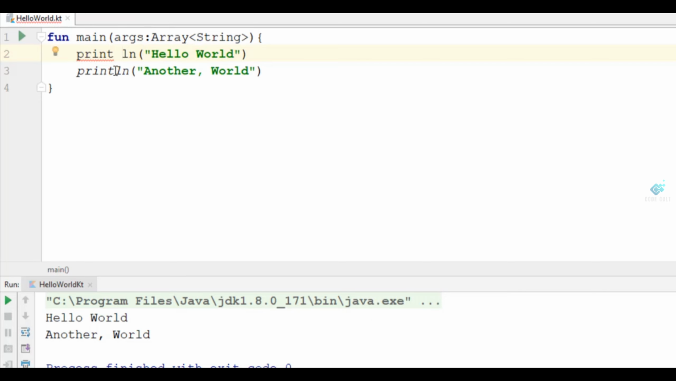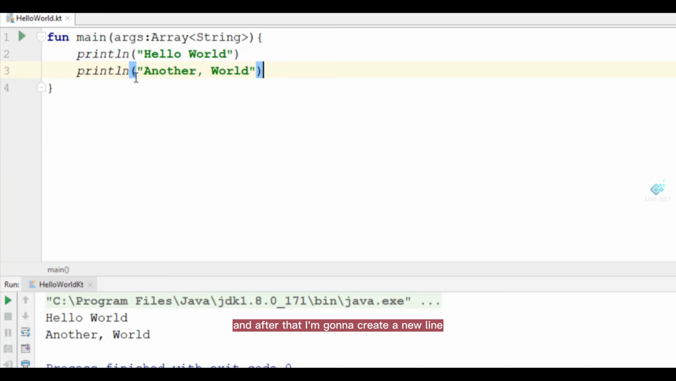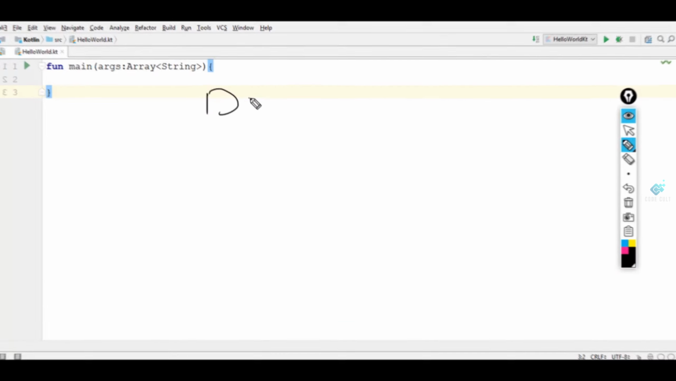Similarly, the second line, it's going to say I'm going to print another world, and after that I'm going to create a new line, or I'm going to go to the new line. Data types.